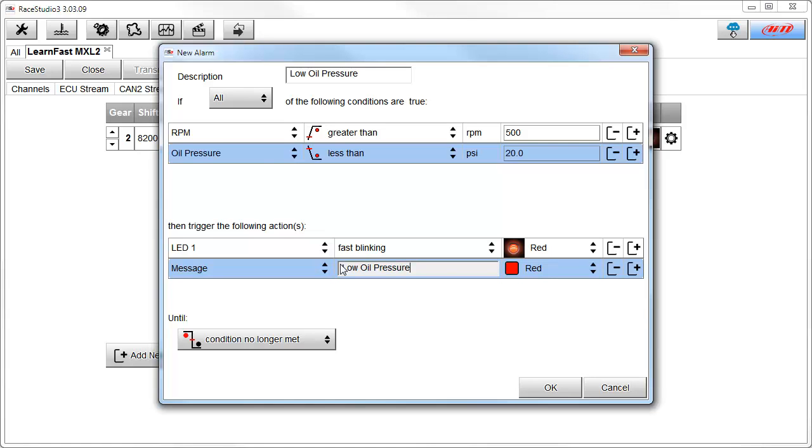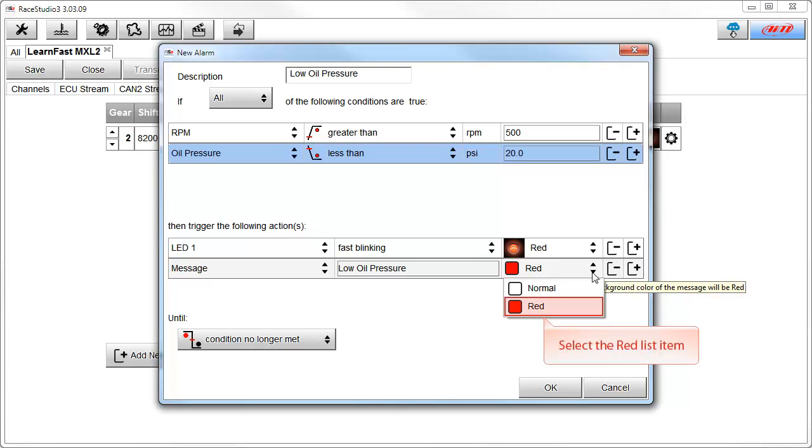The last choice we have on a message action item is the display color when the message comes up. To see our options, select the List Selection button. Our choices are to have a normal display color or to have the display turn red when this message appears. In this case, we are going to select the red list item.